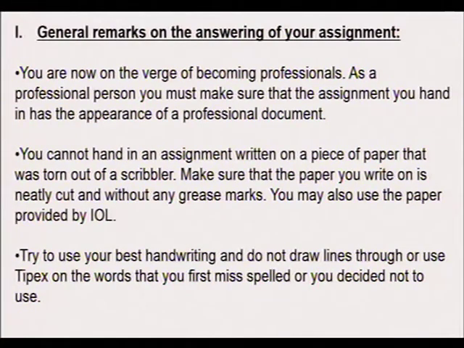The general remarks on answering your assignment. You are now on the verge of becoming a professional. As a professional person, you must make sure that the assignment you hand in has the appearance of a professional document. You cannot hand in an assignment written on a piece of paper that was torn out of a scribbler. Make sure that the paper you write on is neatly cut or without any grease marks. You may also use the paper provided by IOL.